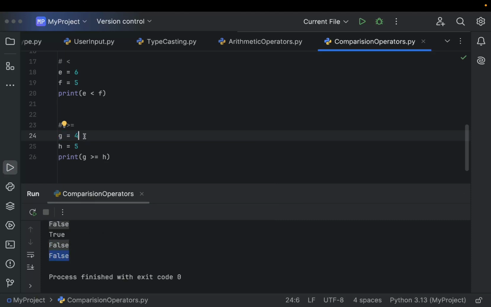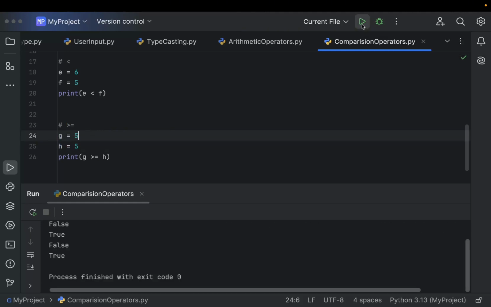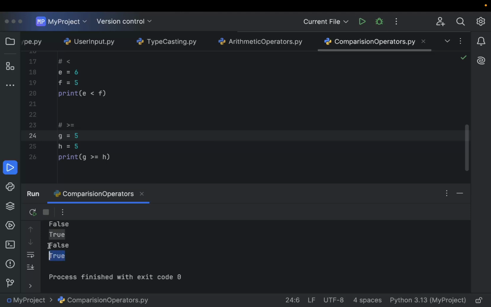So if I make this 7, which is greater than 5, as it is greater than or equal to the second one, now it will print true. As you can see, it prints true. So either g has to be equal or greater than h. Meaning if I put here 5 and run the code, see, again the output is true.